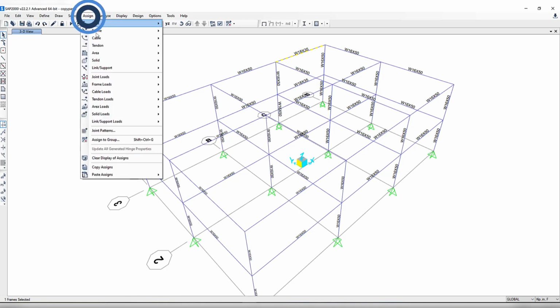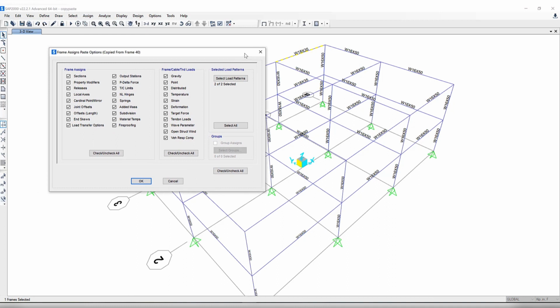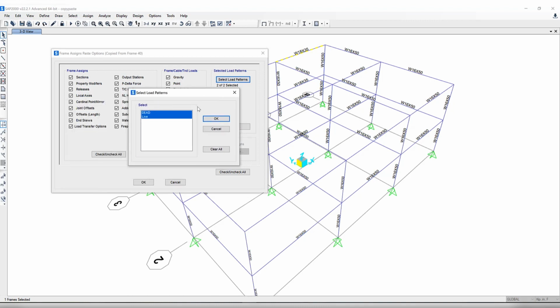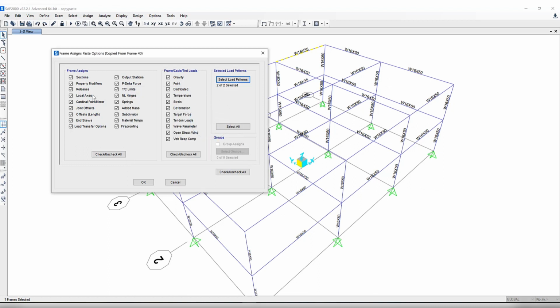I'll click on Assign, Paste Assigns, Frame Cable Tendon. Now in this form, select the type of assignments to be pasted by clicking the associated checkbox. You can choose load patterns for which loads are to be pasted by clicking this Select Load Patterns button and selecting the specific load patterns you wish to have included. As you can see under Frame Assignments, there are many options available to the user. You can pick and choose specifically what you wish to have pasted onto the new beam in this case.